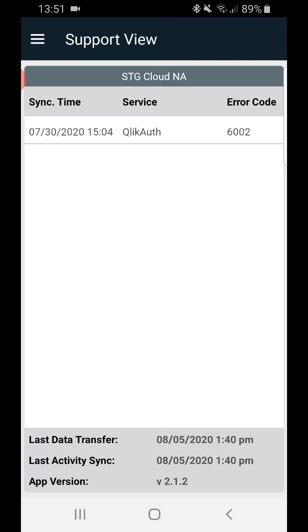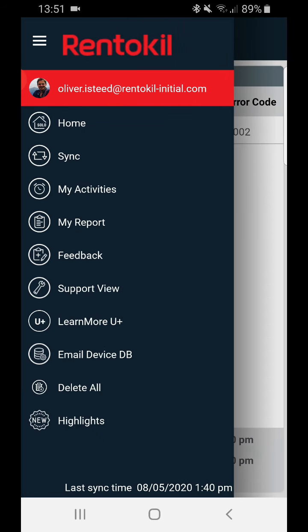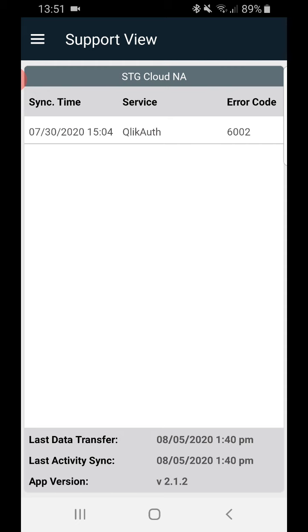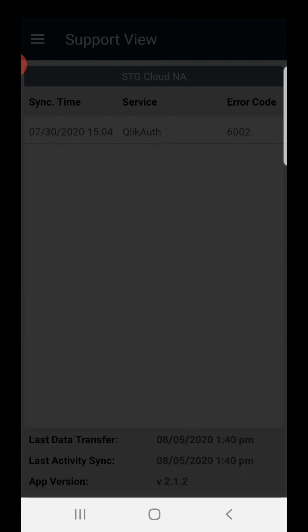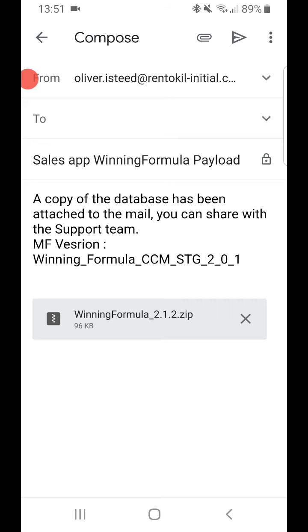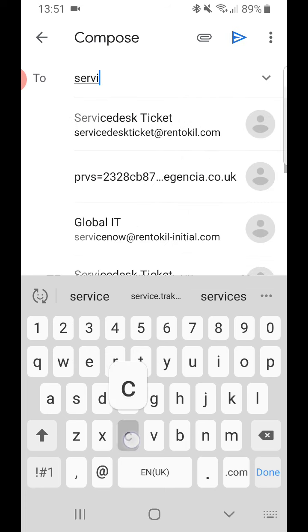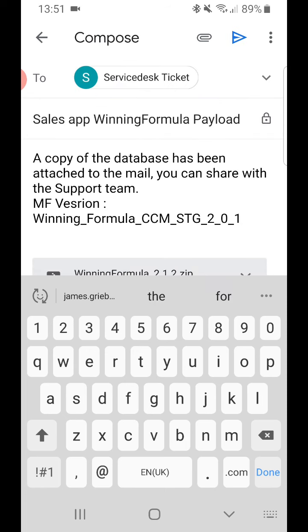You then get this screen which has all the technical details. I'm going to hit the home menu again, and I'm going to do this thing here called Email Device DB. And then I'm going to be able to send all this information that's within my phone via Gmail to the service desk. So you guys will know what this is for you. Ask your manager if you don't know, but it's something along the lines of service desk.